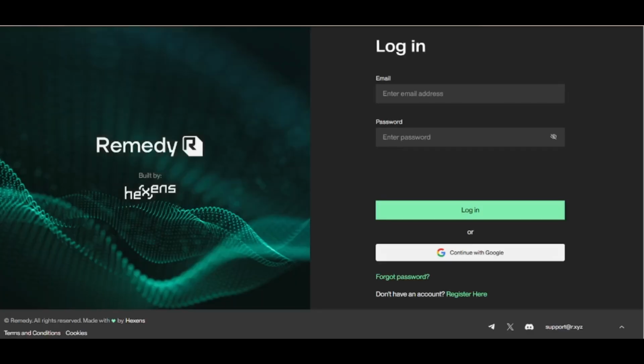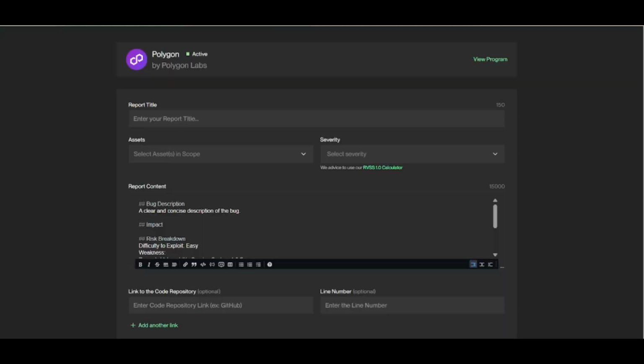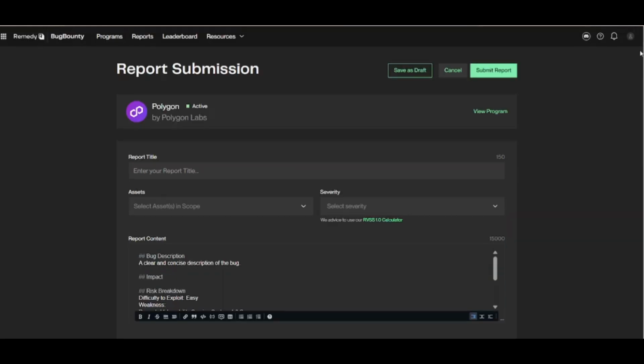Primarily, you will be requested to log in. So I'll do the login now, and yeah, this is the landing page of Remedy, as you can see. But before I go on to the submission of the report, there is something you should know, and that is assessing the severity with the platform's calculator, the RVSS Calculator. You can simply click on it. Let me click on it and show you how it works.